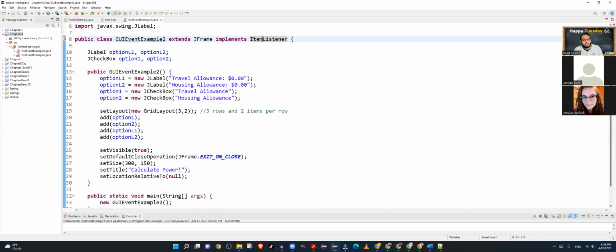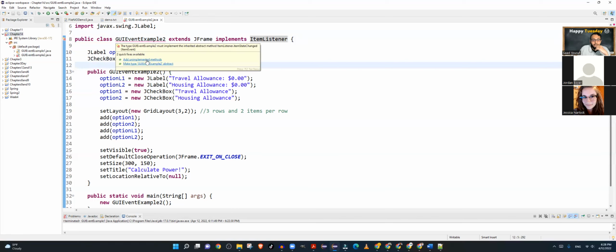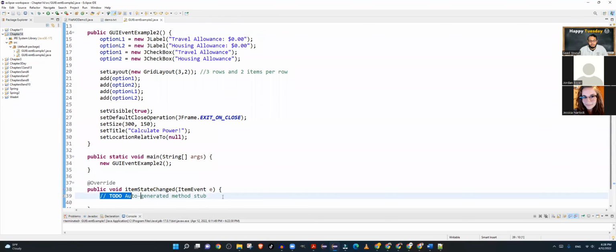Why do we have an error on line number 8? Because we have to implement the method from the item listener. Very good. So you hover over and you add unimplemented method. Great. So when you scroll down, you will see the item state changed method, just like that.